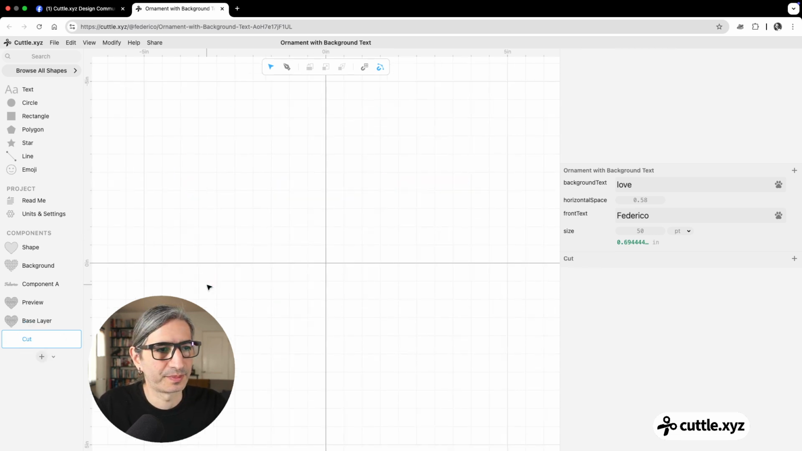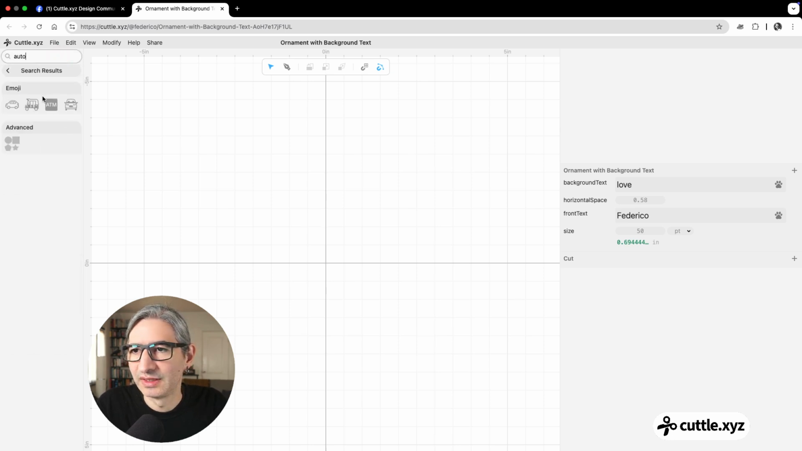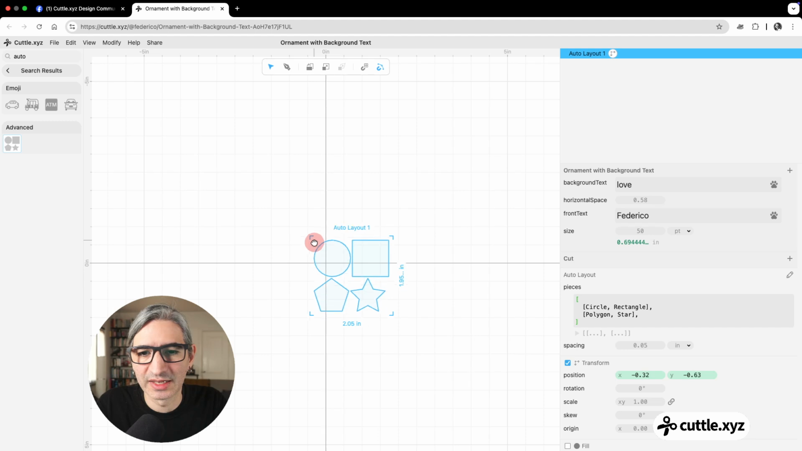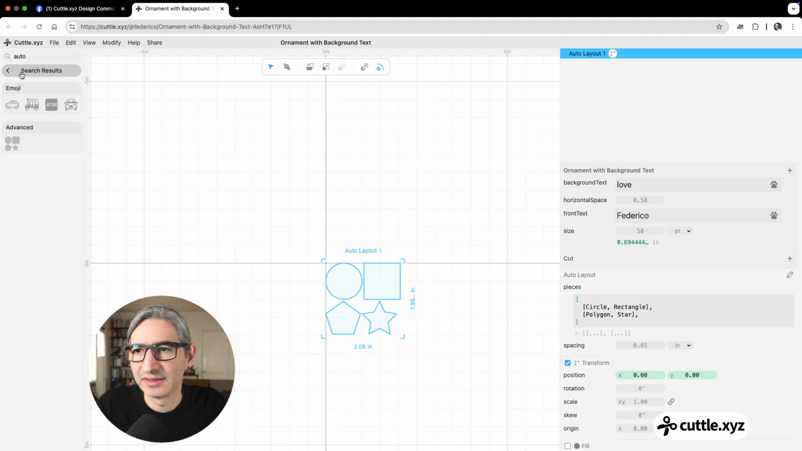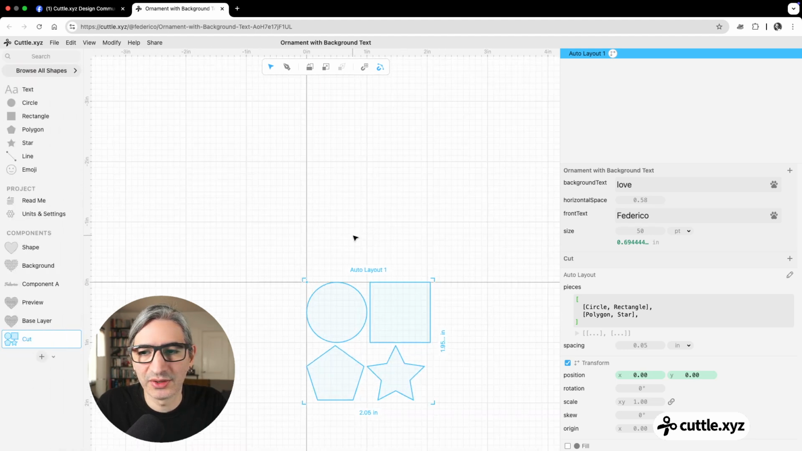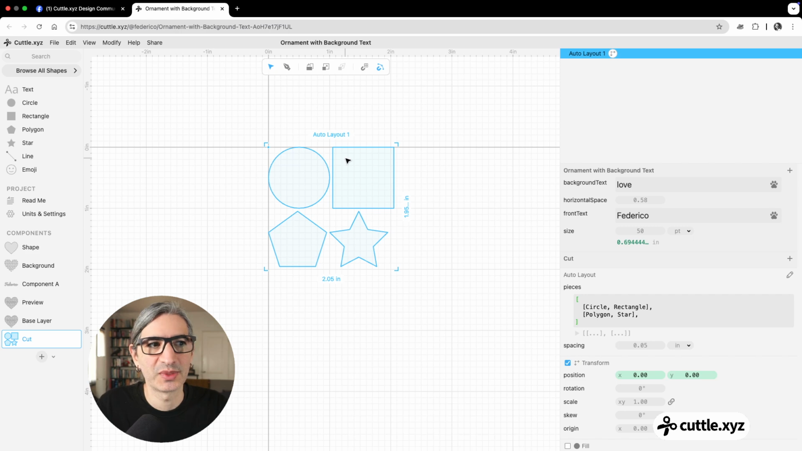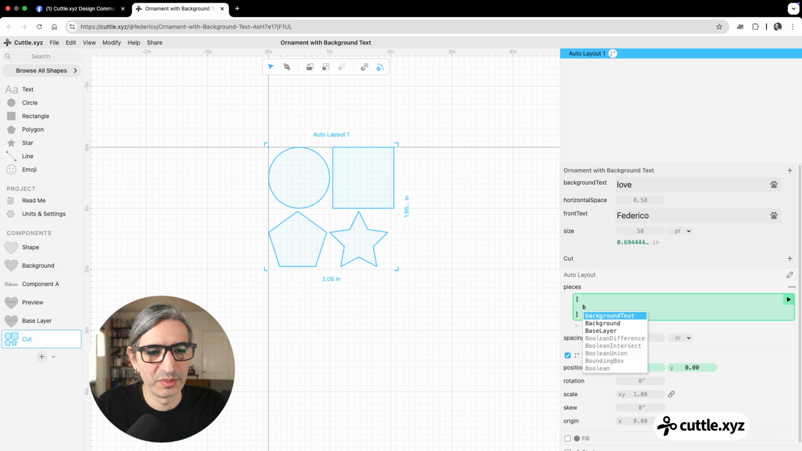And so we're gonna use our old friend auto layout. So I need to search for auto layout. And so I'm gonna place that here in the center. And so in auto layout, I can literally type the names of components I've created over here where the pieces are. So I can type, I know I want to cut the base layer. So it's right there. I can just click on it.